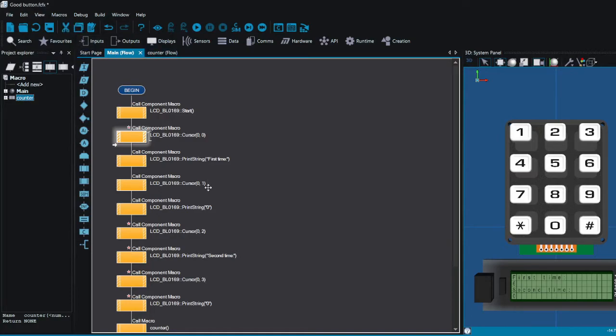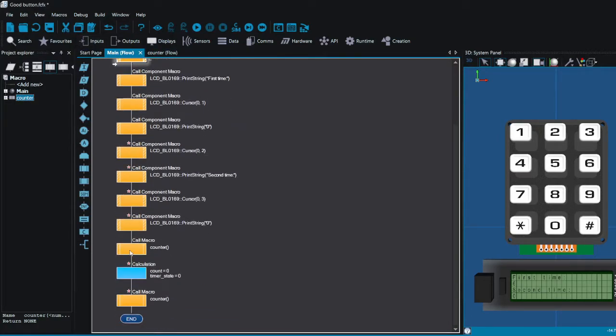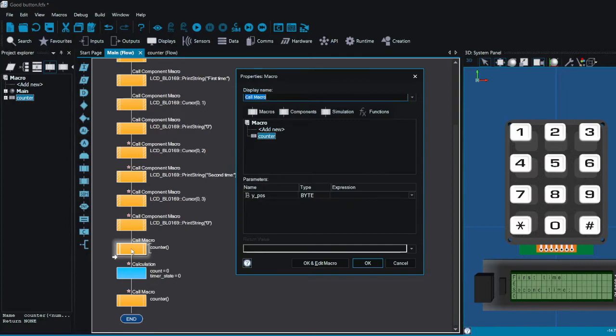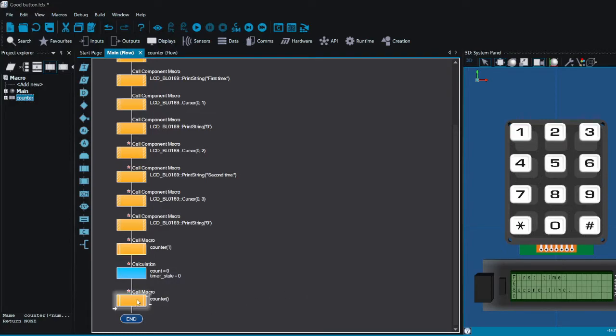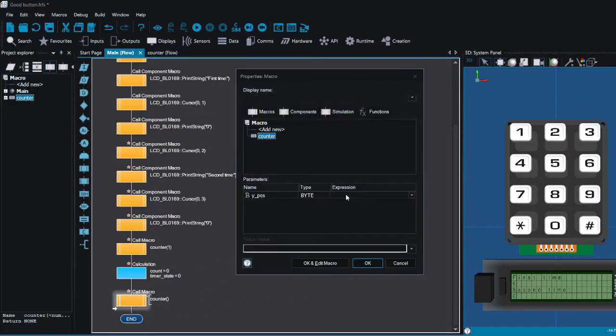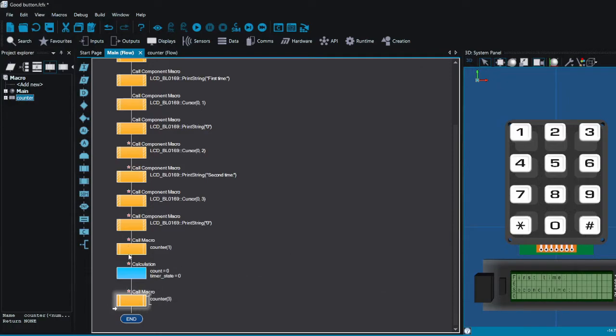And now our counter has this y pos. And this one is going to be 1. And this one I'm going to put at 3. So these are like inputs. We've seen them when we did the component macros in the past. So they're a bit like inputs, and we're going to have to use that.